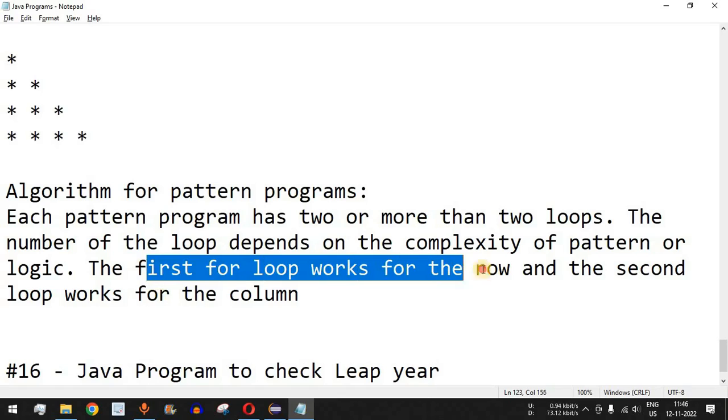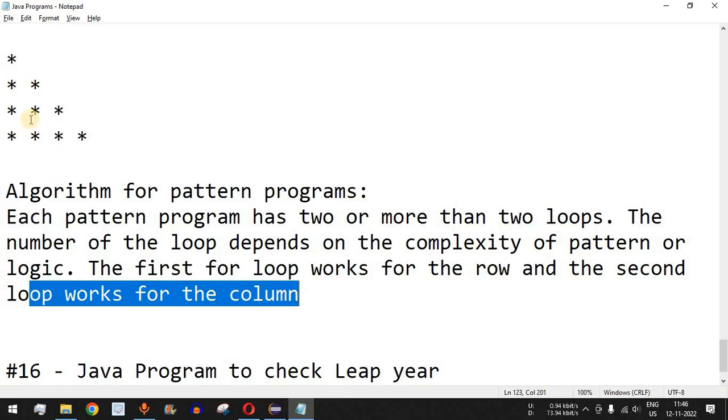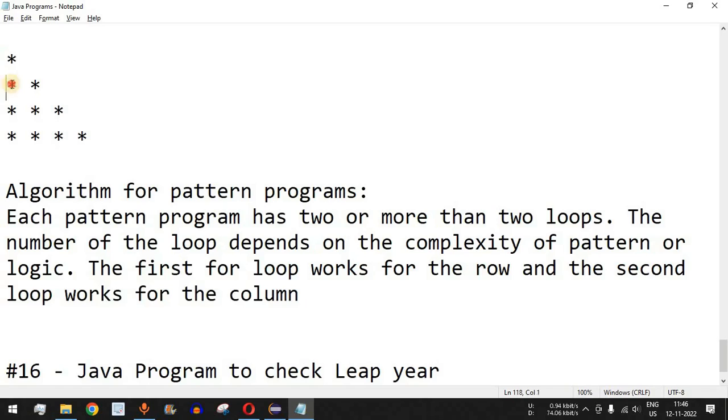The first for loop works for the row, that is the number of rows. As you can see, this is 1, 2, 3, 4. So guys, horizontally these are called rows, and the second loop works for the column. So vertically these stars, that is 1, 2, 3 and then 4. This is the first column, then we have the second column, then the third column, and then the fourth column.